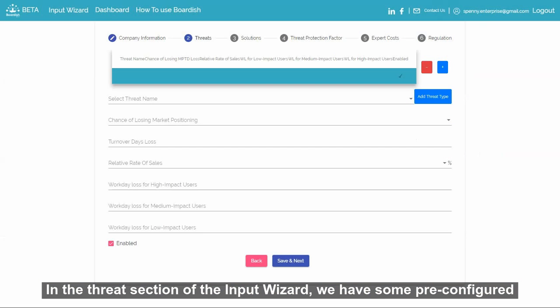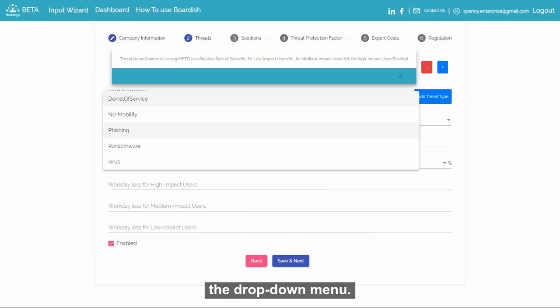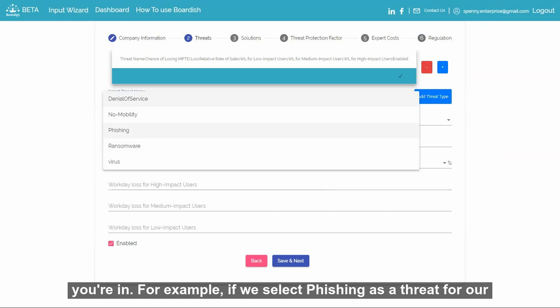In the threats section of the input wizard, we have some pre-configured threats, with some more coming shortly, that you're able to select from the drop-down menu. From here, you need to consider the threat in relation to the type of business that you're in.